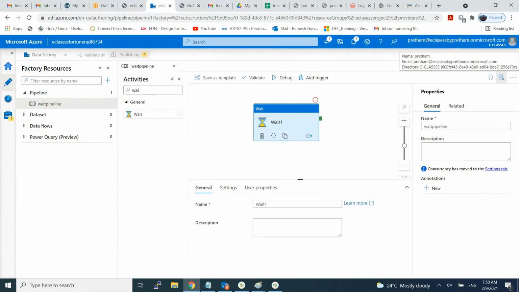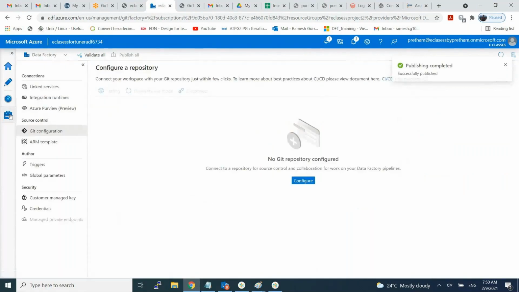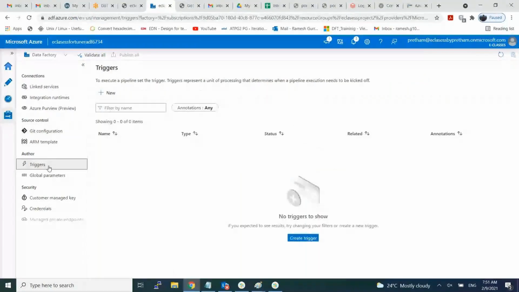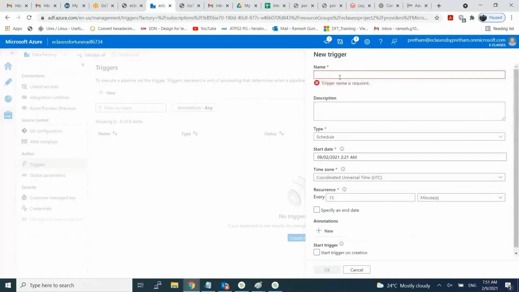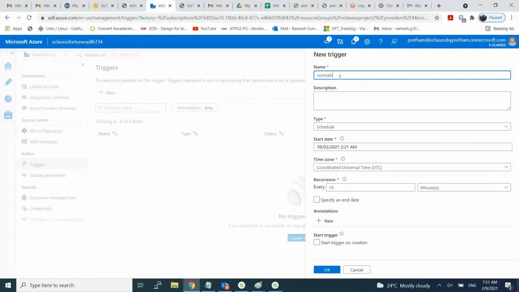Alright. If you want to schedule a trigger, either you can click on add trigger over here, or create triggers at the data factory level and use that one as well. You can create the triggers under Other. See, there is Triggers. Create a new trigger. What is the trigger name you want to give? Normal schedule trigger, normal TRG.